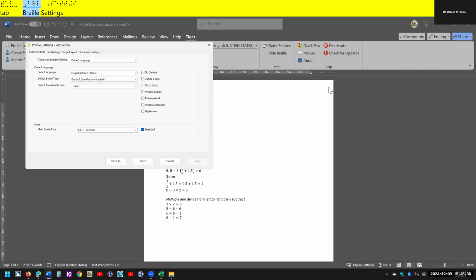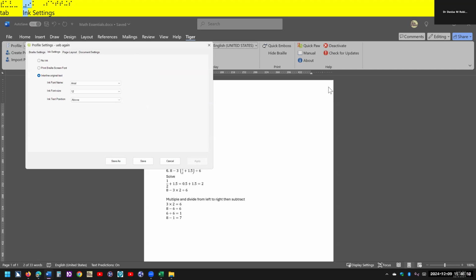I'm going to control tab to ink settings. If you really don't care about ink settings, I don't. I've activated it here so you can actually see the ink above the braille, but in general, I have this turned off. I'm going to go ahead and control tab. Ink settings tab selected.